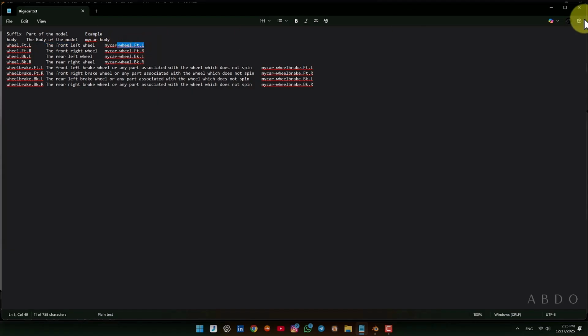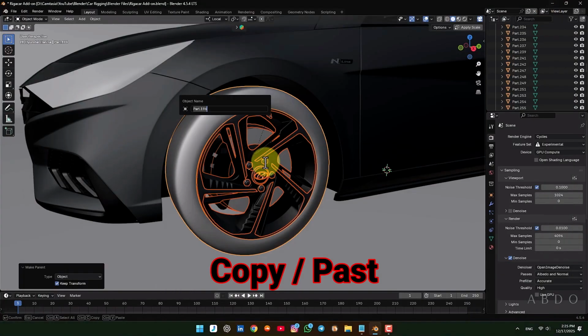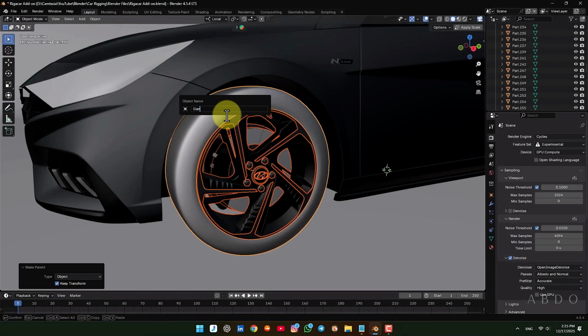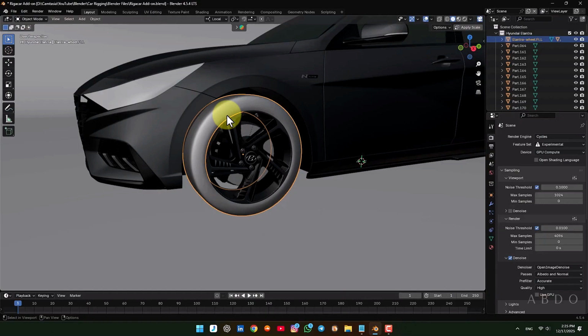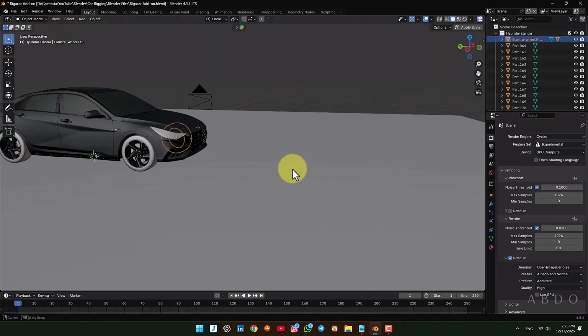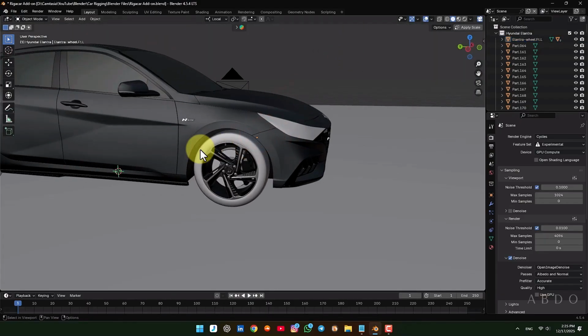To make things easier, I've prepared a note file on the Telegram channel that lets you rename and organize the car parts just by copy-pasting without typing each time. Repeat these steps correctly for all the wheels and make sure everything is named properly.